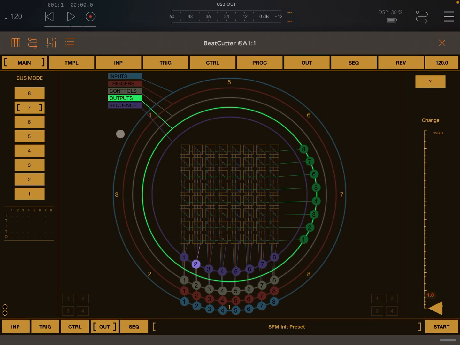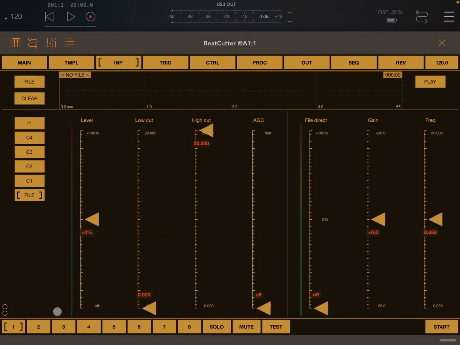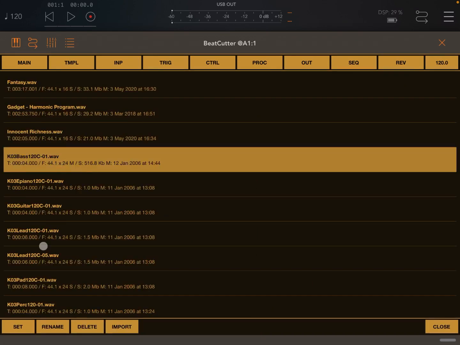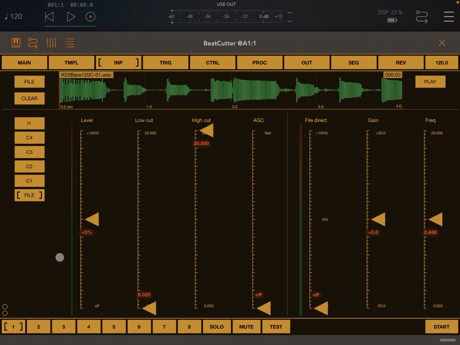Okay, let's try this. Let's go to the input. Let's choose input bus number 1. Make sure that it is file. Let's choose the files and bring in an example I used before, a bass, and let's click set. Now we have a waveform which we are familiar with. If I click play, this is what it sounds like. But for now, let's turn these off so we don't have the file playing directly to the output.